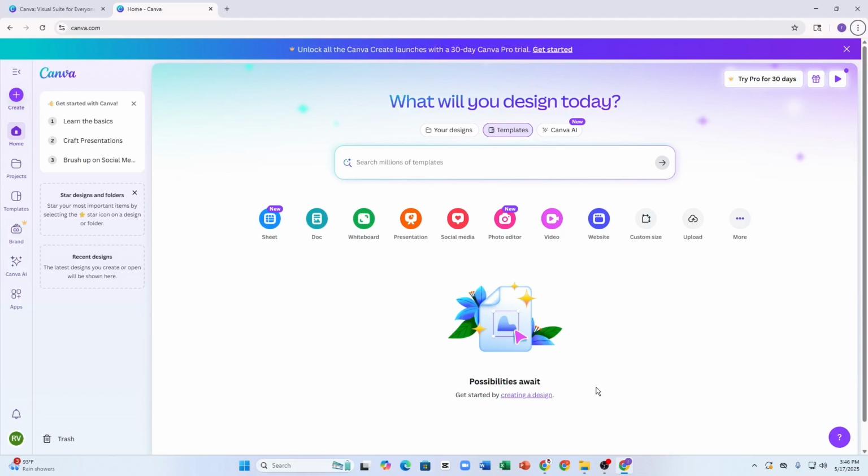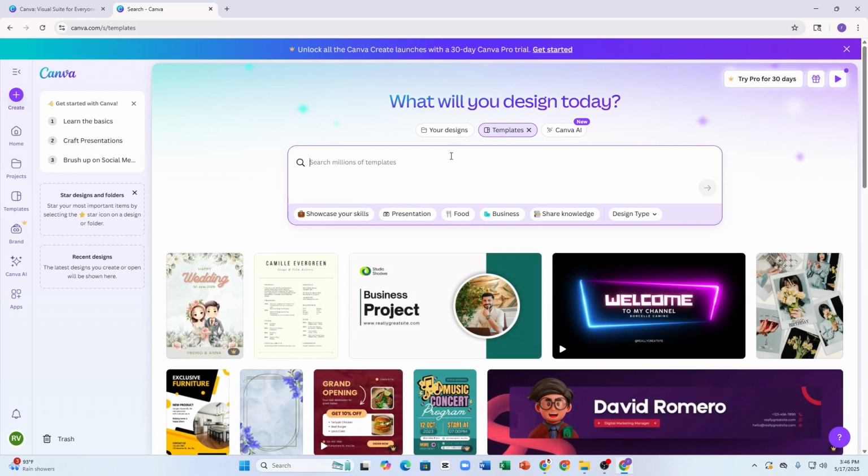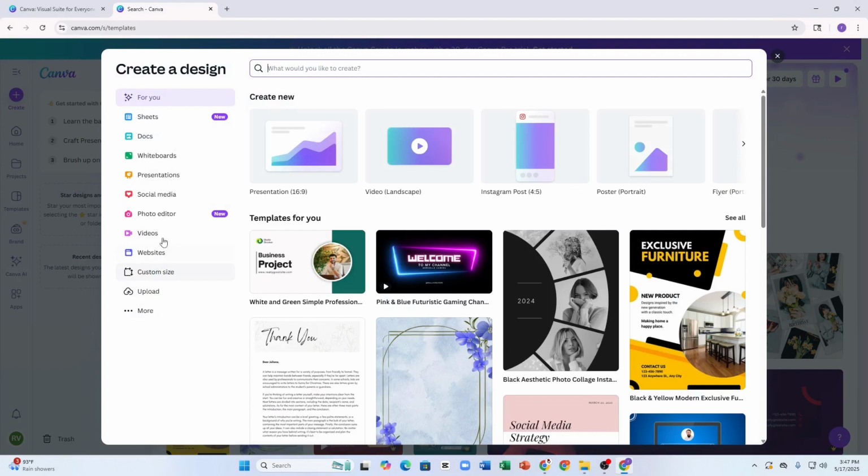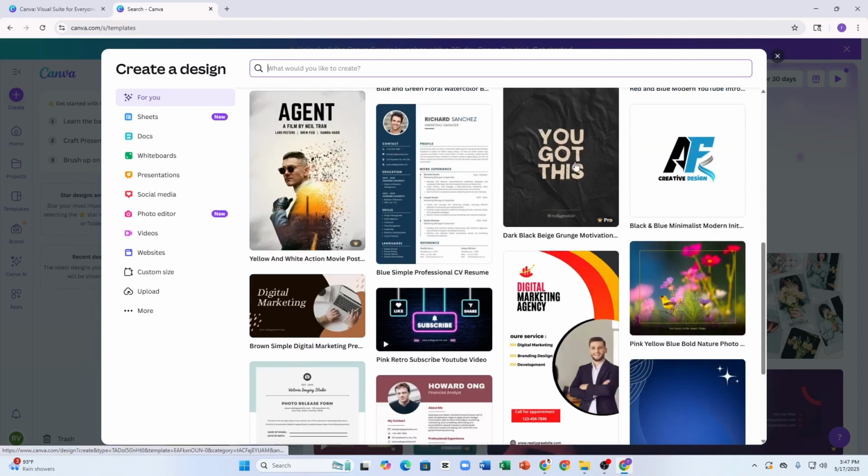So in here we can see a search bar, and in the search bar we can search millions of templates. We can quickly find templates like Instagram post, resume, YouTube banner, etc. We can also create a design, start from scratch or choose dimensions. We can start from scratch or choose a template.